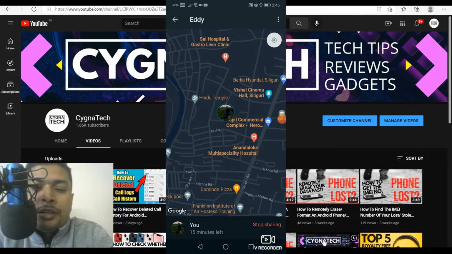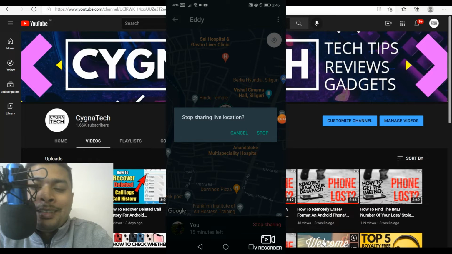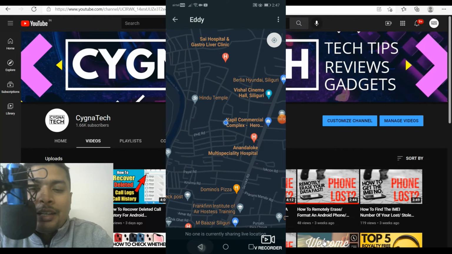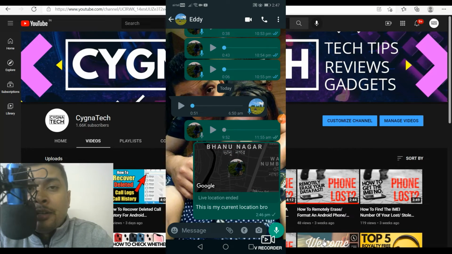But if you want to stop sharing your location, you would get an option out here. You click on stop sharing and this pop-up comes on here to the screen. You could click on stop. There you go. It is stopped. Okay. So this is exactly how you share your current location for the next 15 minutes or 1 hour or maybe 8 hours. That totally depends on you.